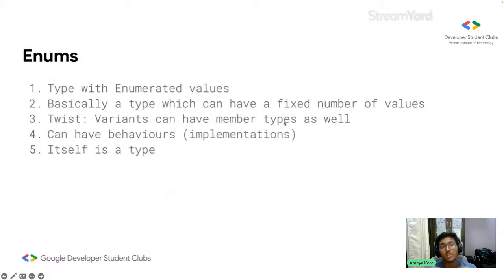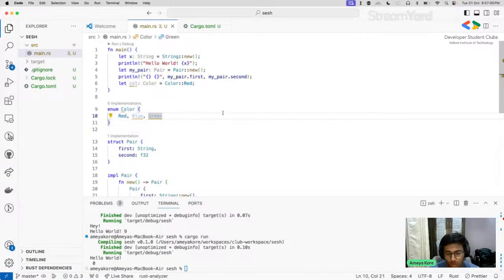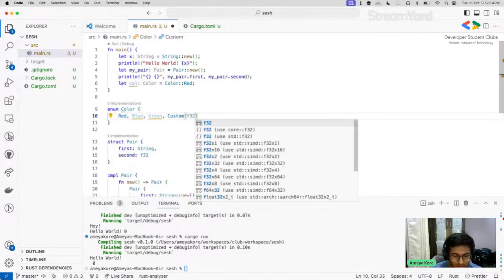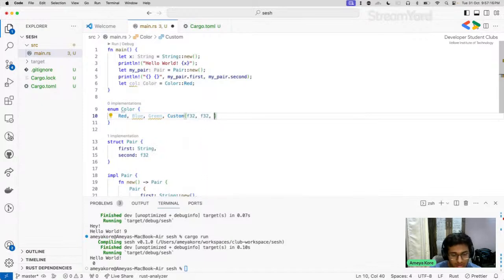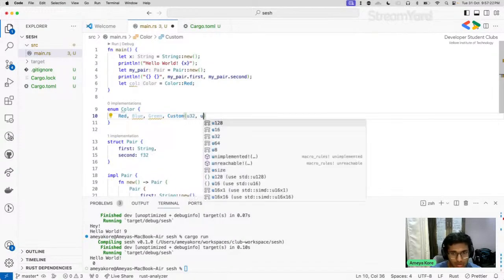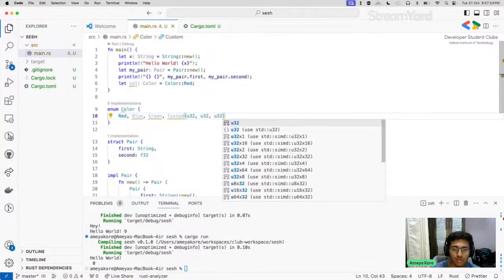Now the twist here is that an enum variant can have member types as well. Let's say tomorrow I wanted to support more colors. I don't want to support just red, blue, and green. So I can have a custom color, right? Which could, for example, take in, no, we'll do it in RGB format, right? So you have u32, u32, u32, right?